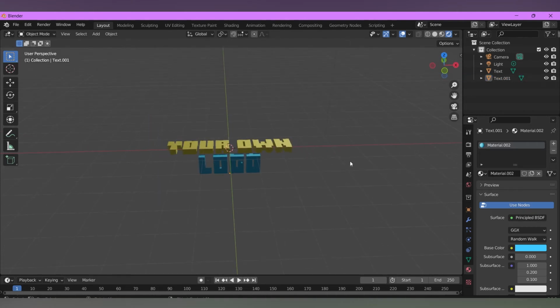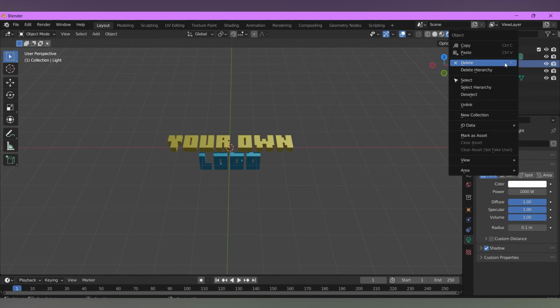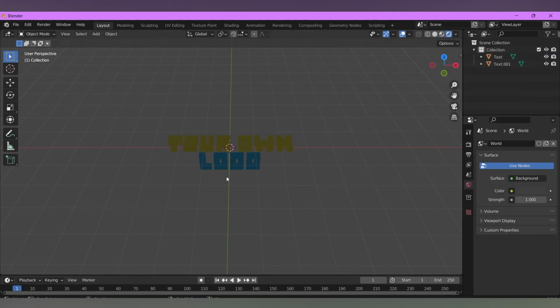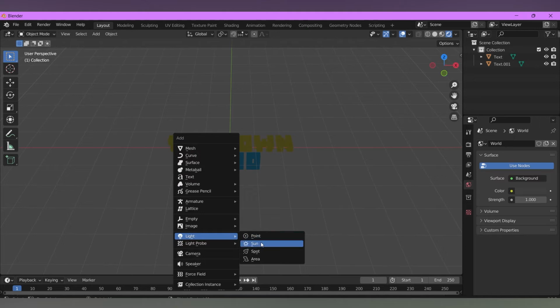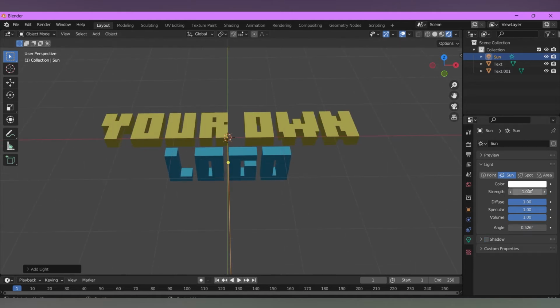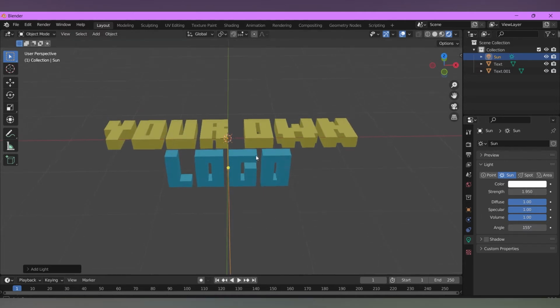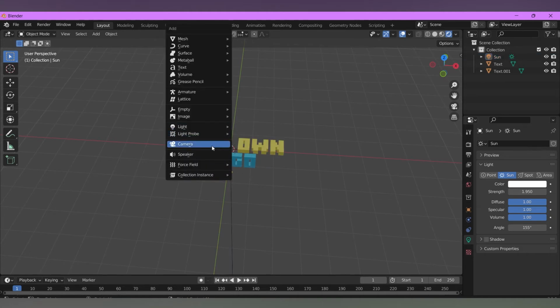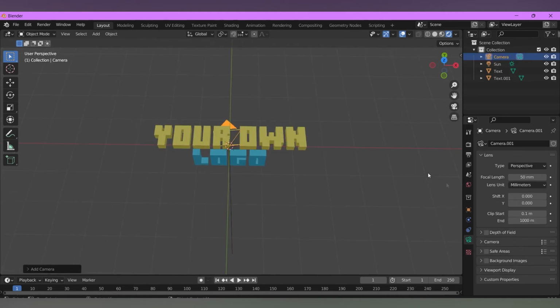Now the only things that we need to change are the light and the camera. So I am going to Shift A, create a light, and I'm going to make a sunlight. I'm going to uncheck the shadow button, and you can change the angle, you can change the strength depending on what you like. I like that setting. And we need now to make a camera, so Shift A, camera.